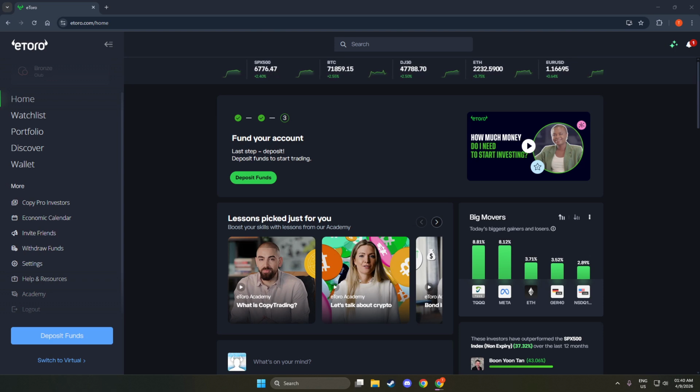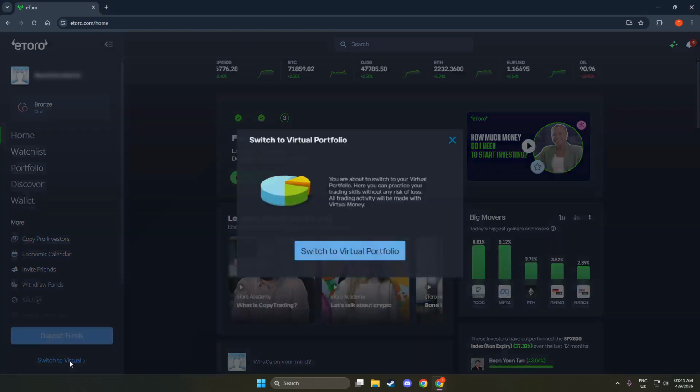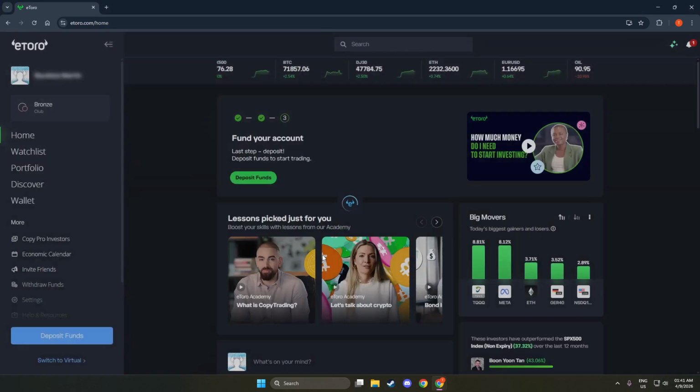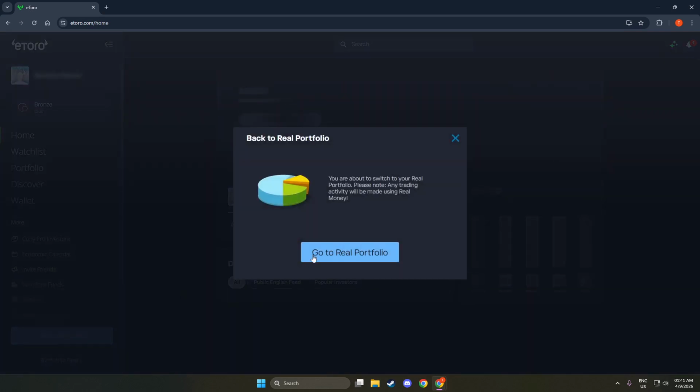Once you're inside your eToro account, your goal is to locate the real/virtual toggle. You'll find this near your username, down in the bottom left area of the platform. It typically appears as a small switch or label that indicates which mode you're currently in. Take a moment to identify it, because this control is the key to moving between your live account and the demo environment. It's designed to be easy to spot so you can switch modes quickly without hunting through multiple menus.